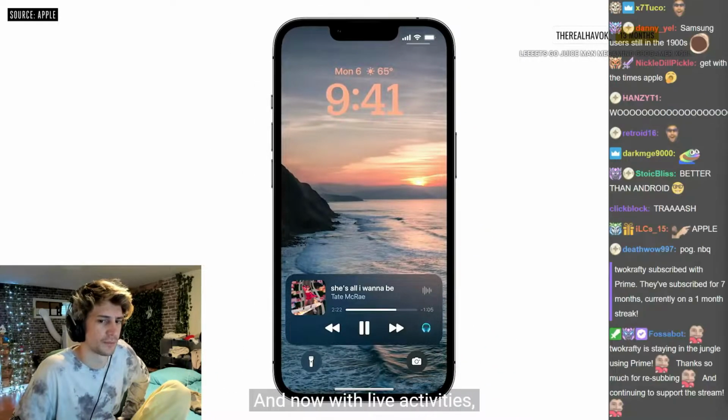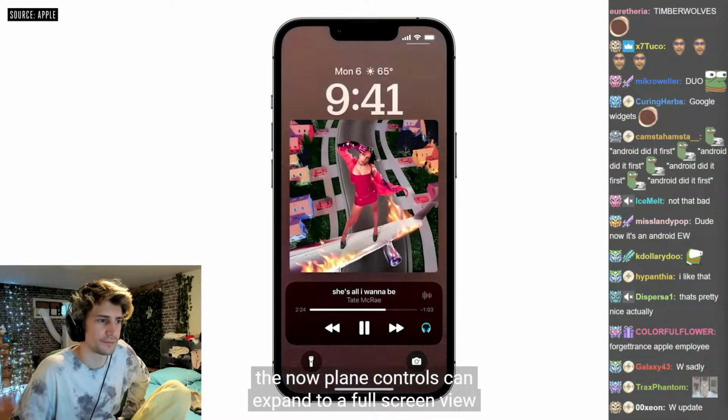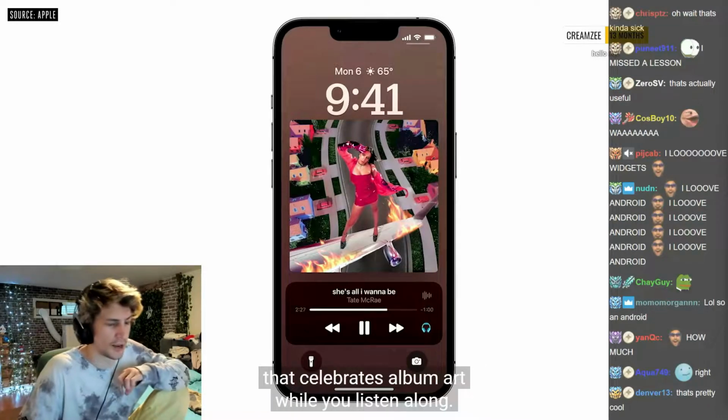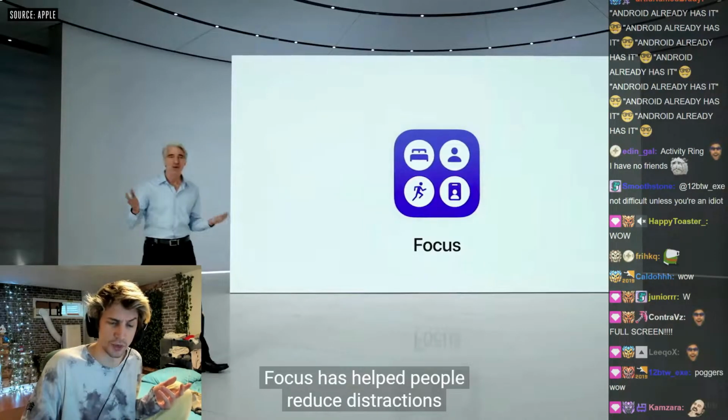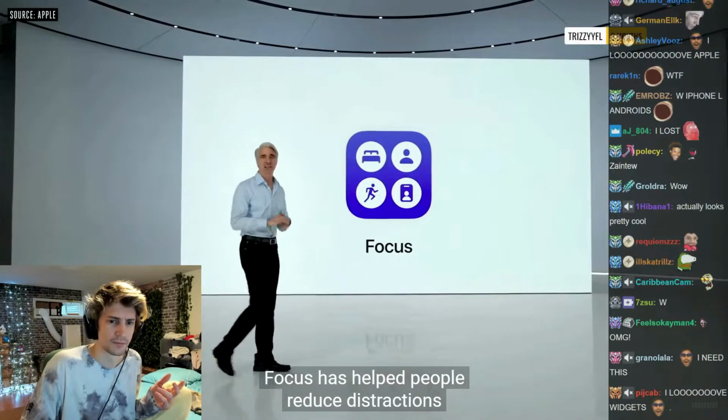And now with live activities, the now playing controls can expand to a full screen view, while you listen along. Oh my God, that's insane. That's crazy. This has helped people reduce distractions and stay in the moment.